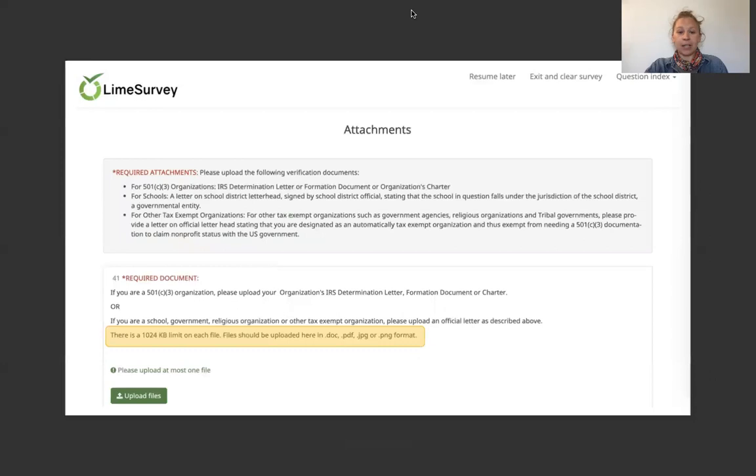When you're working on your application within LimeSurvey, one of the final things you'll do before submitting your completed application is upload attachments. Please note the file size limits and specified file formats. You may need to resize your photos or save your attachments as a different file type before you are able to upload them successfully. If you're having difficulties uploading files, reach out to Kids Gardening via the email address listed on the grant homepage.